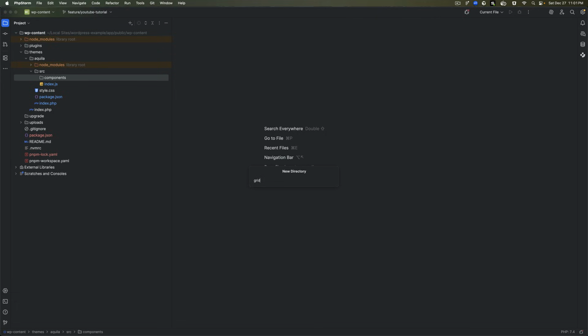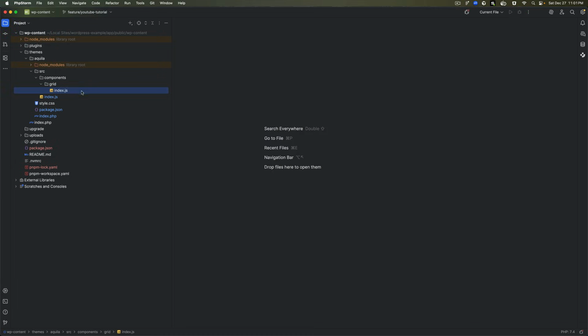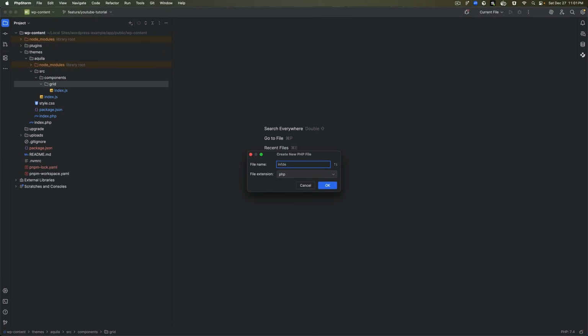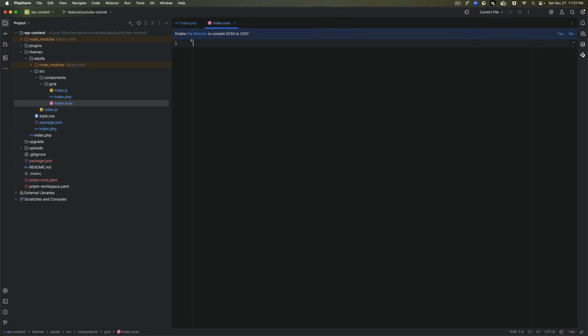Okay, so we'll create a directory, and inside this we'll keep all the related files. We'll keep the index file, a JavaScript index.js. You can also do index.ts. We'll provide TypeScript support also, but for now I'm doing index.js. Then you have the index.php where you'll keep the HTML and PHP, and then you will have index.scss because we're going to use Sass.